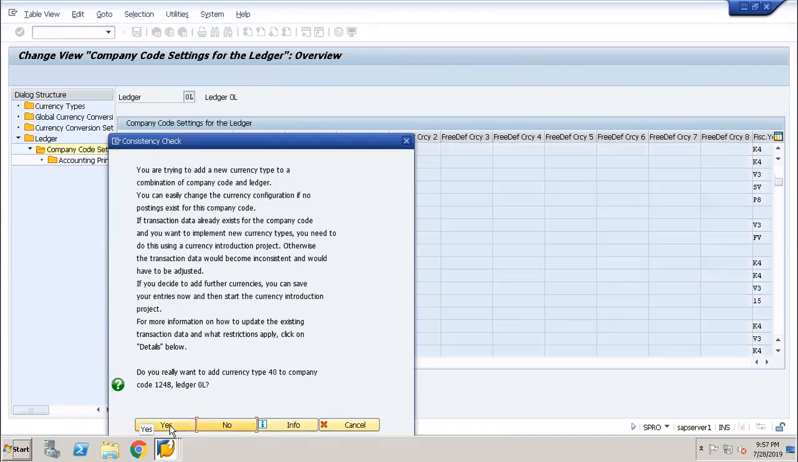Okay, just say you're trying to add a new currency type to a combination of company and a ledger. You can easily change the currency configuration if no postings exist. So this is critical. Once you add it, if you want to remove it, you will have a lot of impacts on the reporting front. So that is the reason why it is giving you some hint. I'm just saying yes.